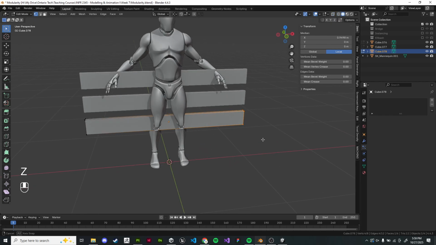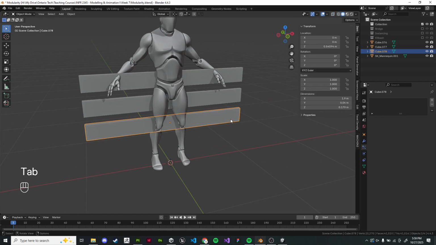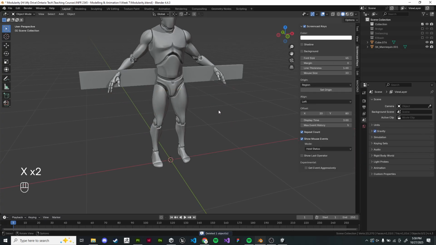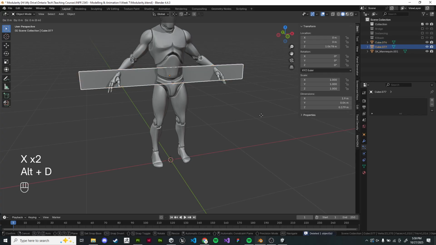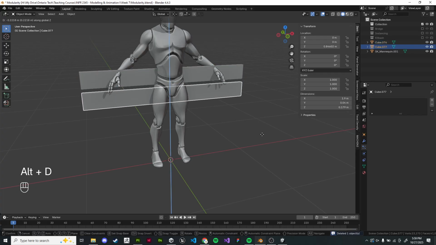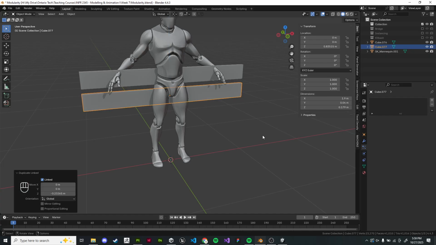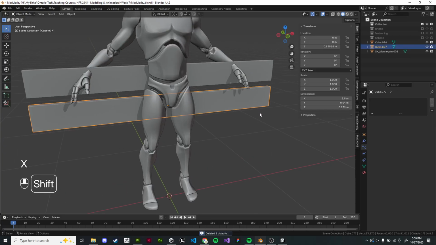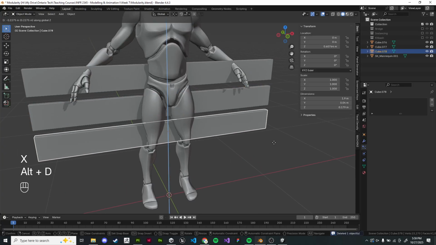How did you do the Shift R? Shift R duplicates your last command. So if I Alt D, hit Z to move this down, click, and then hit Shift R, it will do the Alt D, Z, and move down just in one click. So now I've got 3. You don't need to, it's just an efficiency thing. You could also just Alt D again and move down.